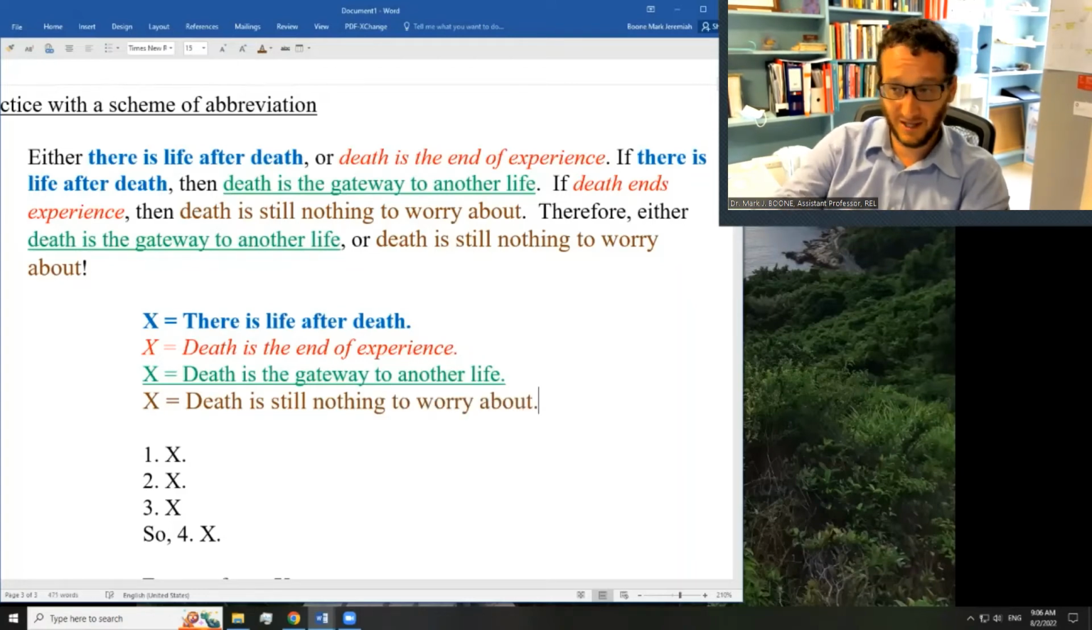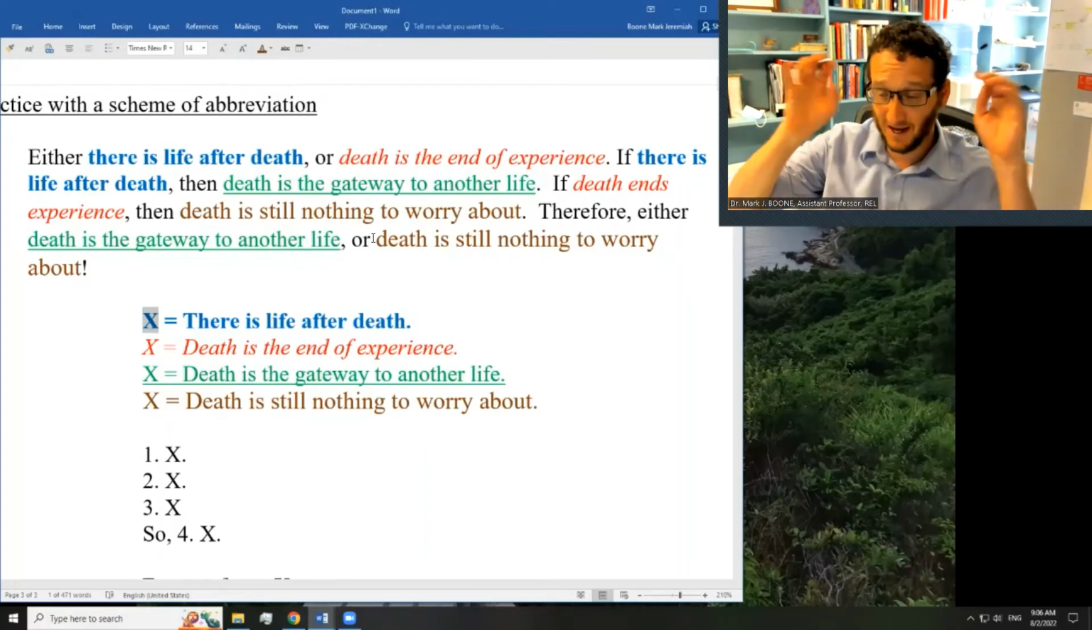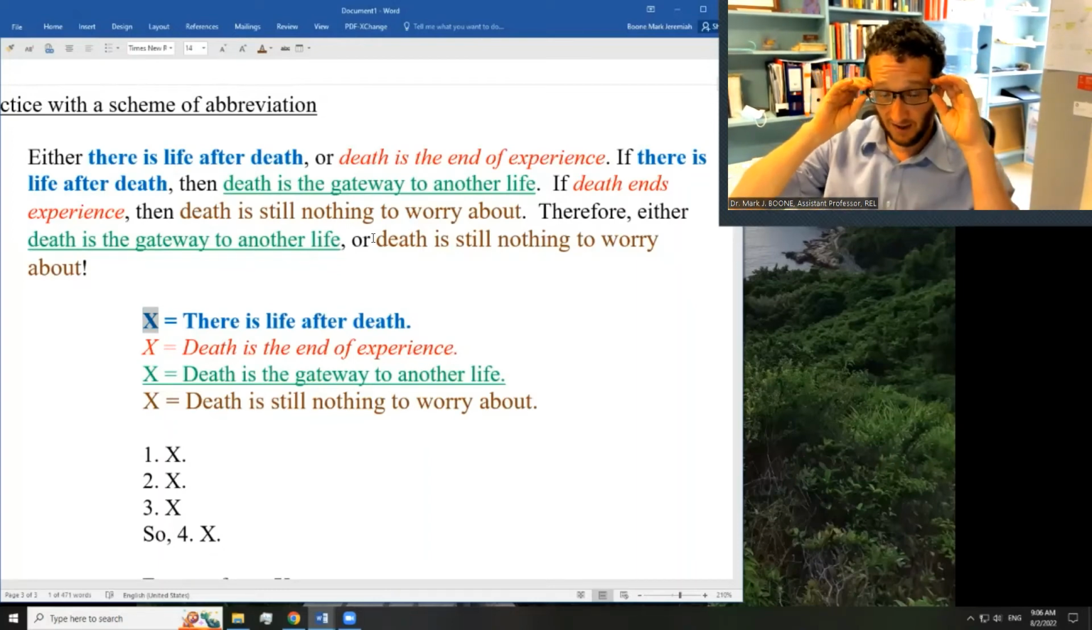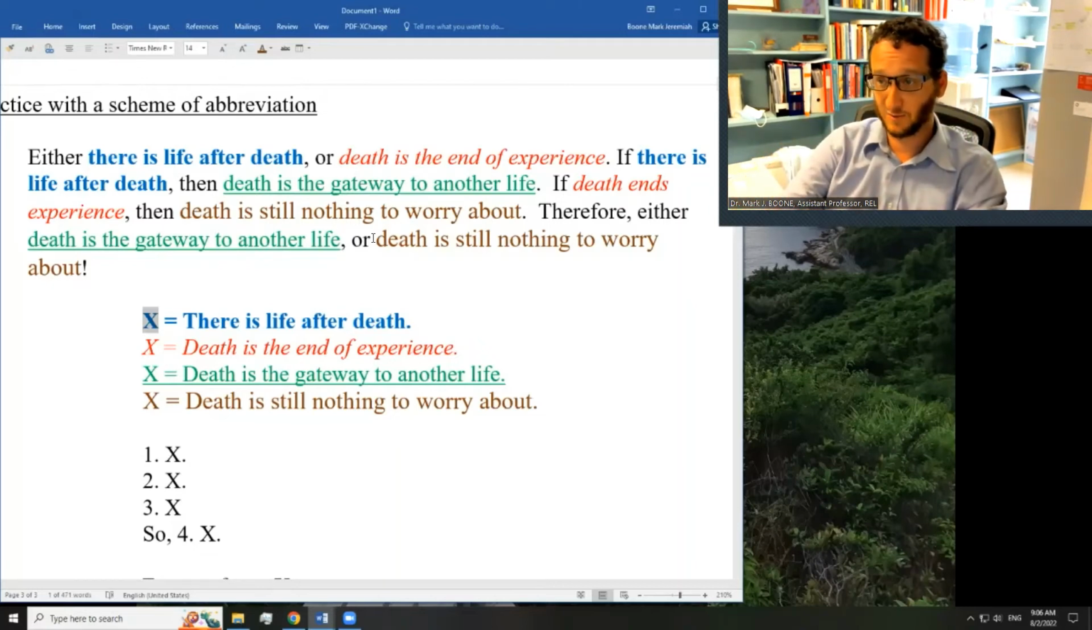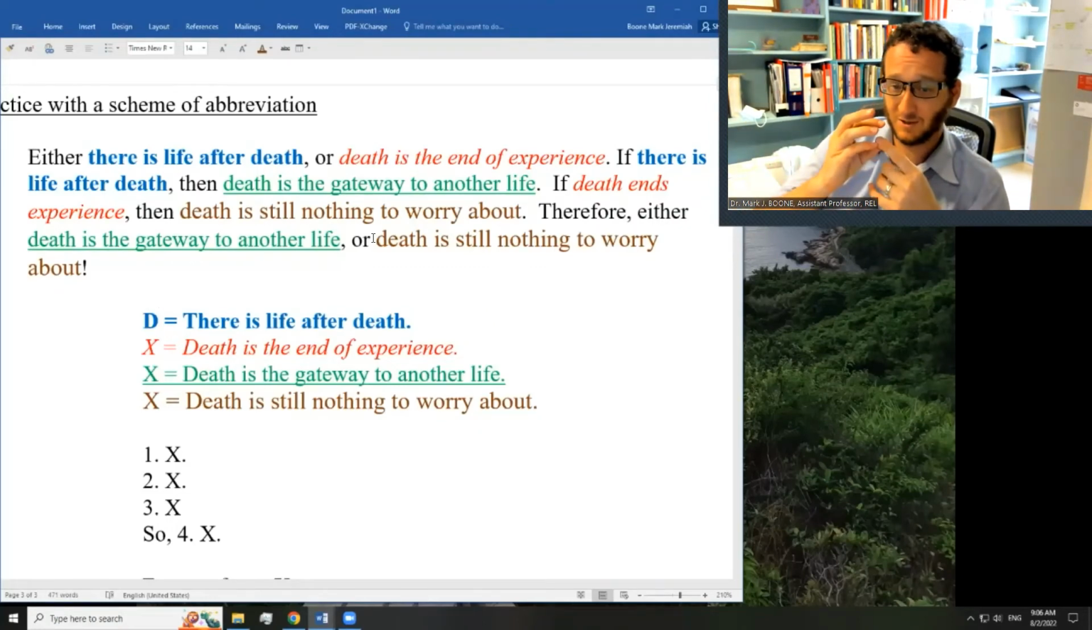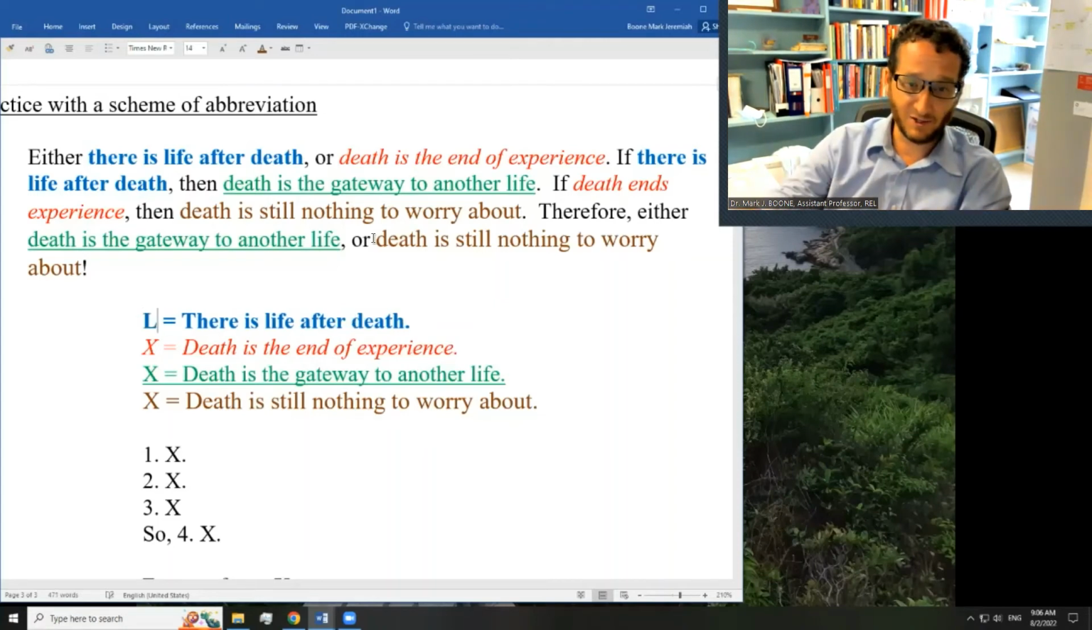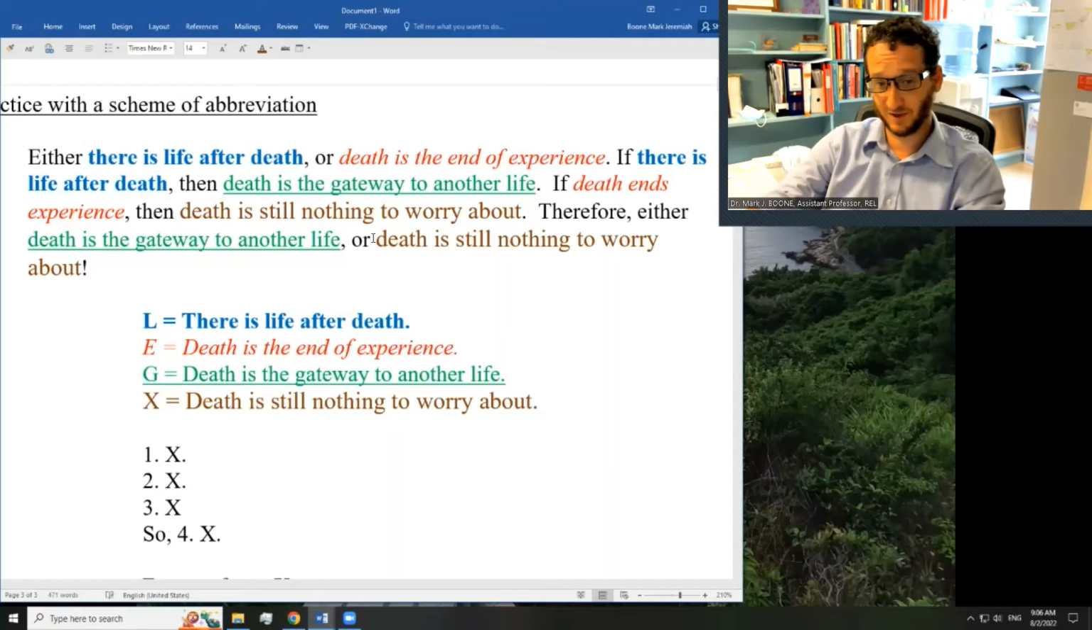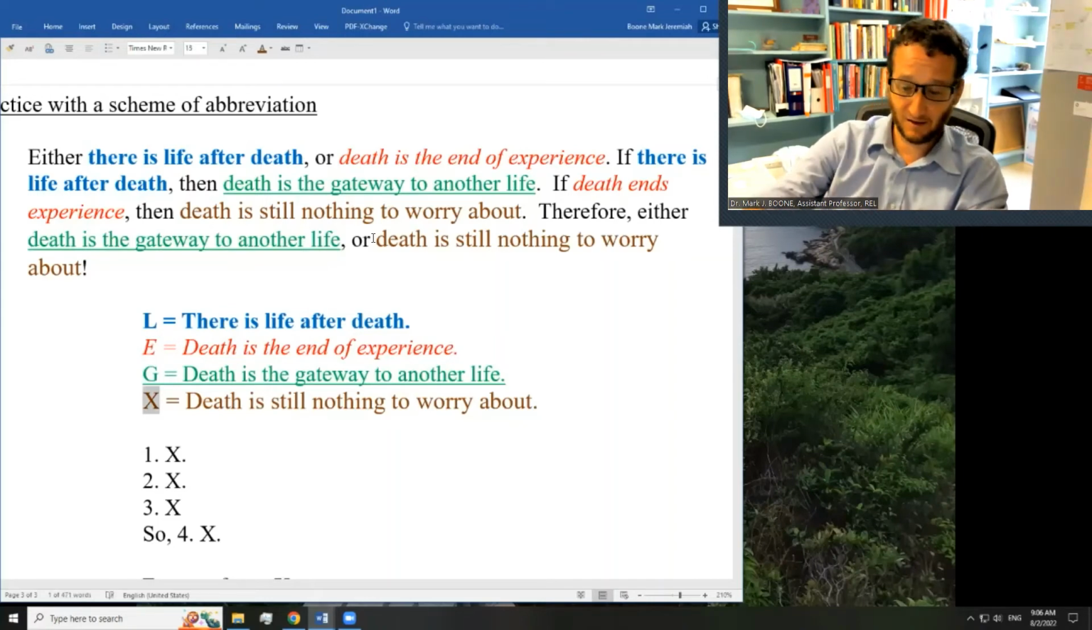And now, since I'm just filling in a template here, I have to obviously fill in what capital letters I'm going to use to symbolize these atomic propositions. Now, it's totally okay to just do W, X, Y, Z or A, B, C, D, but it's usually good to choose a capital letter that has some connection to the atomic proposition, as long as you don't get confused. Don't use D for this sort of argument because the word death occurs in all of them. I like to use L for life after death and G for gateway and E for end of experience. And I guess N for nothing to worry about. So yeah, that'll be my system.